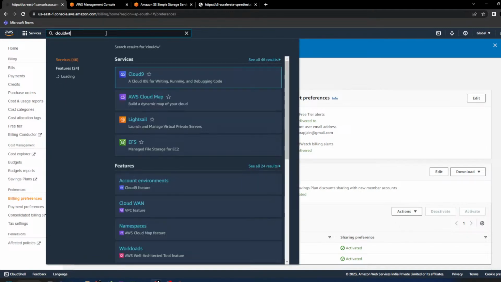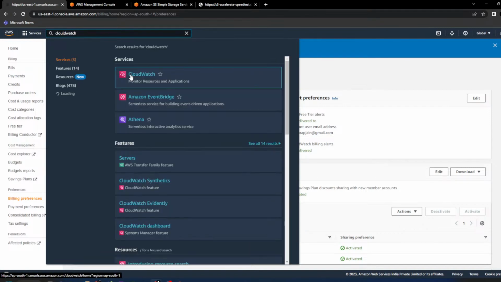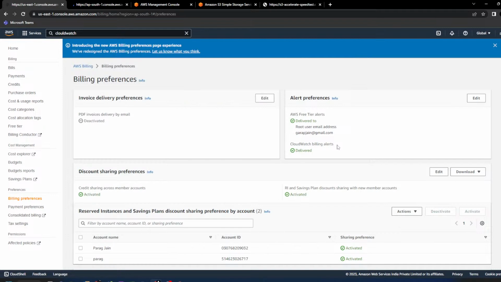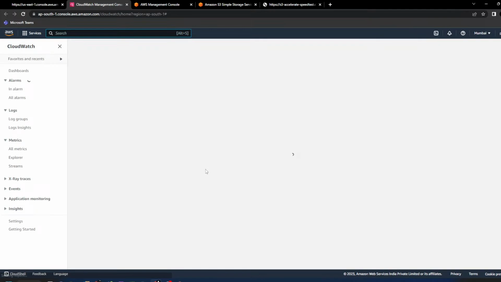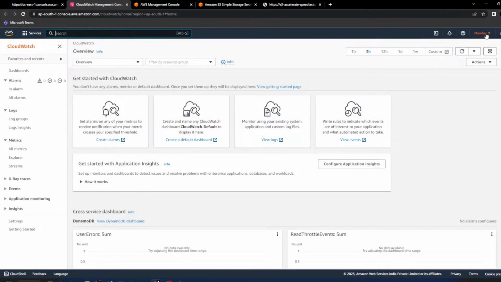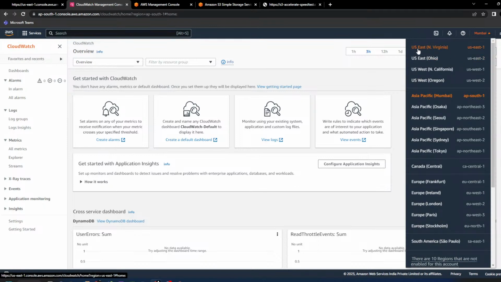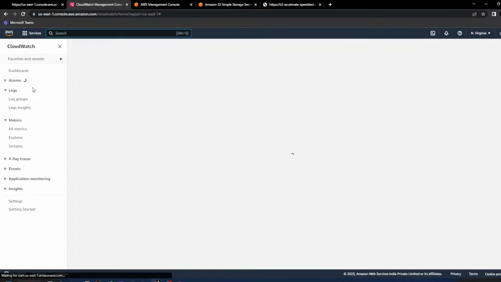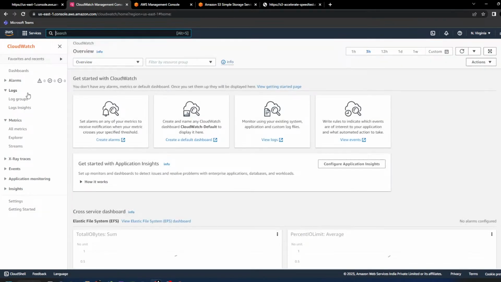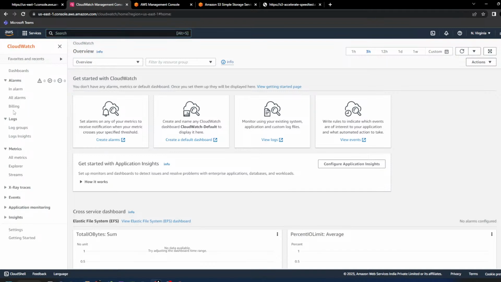So just write CloudWatch. Monitor resources and applications. Go to CloudWatch. Now you have to select the Virginia region. For billing alerts, you can see right now there is no billing alert in Mumbai, but in Virginia there is a separate tab for billing alerts. If you click here, you can see billing.